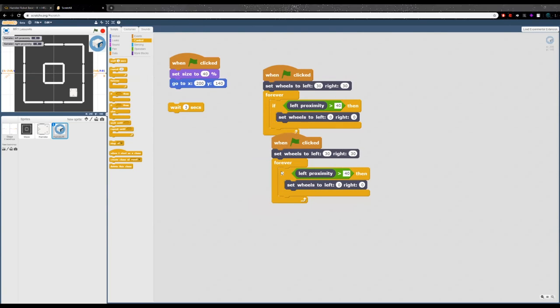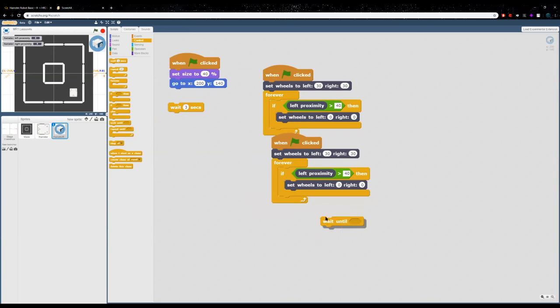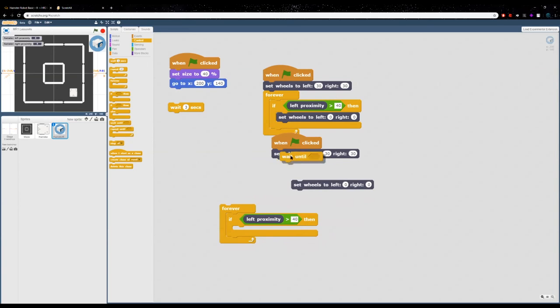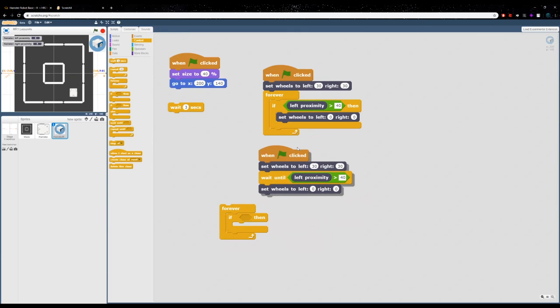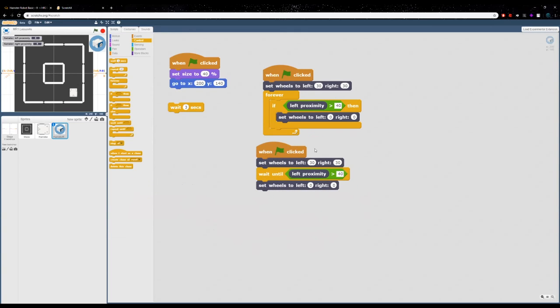Another method, if you're familiar with Scratch, is that you could have grabbed the wait until. I don't expect anyone to do this, because this is something that only people who are familiar with Scratch will know how to do. And yeah, these are the basic two different methods.